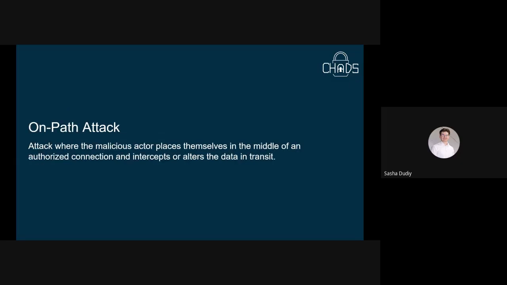So we have the on-path attack. It is an attack where the malicious actor places themselves in the middle of an authorized connection and intercepts or alters the data in transit. Basically, on-path attackers gain access to a network, then put themselves between two devices, like a web browser and a web server. Then they sniff the packets, learn the IP and MAC addresses of the devices that are communicating with each other, and then they can pretend to be either of these devices. Again, because the destination and the source are unencrypted in the header, you can easily find that information and try to pretend to be one of those actors.